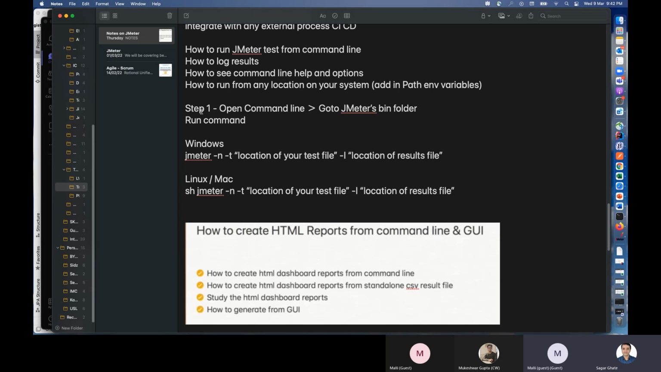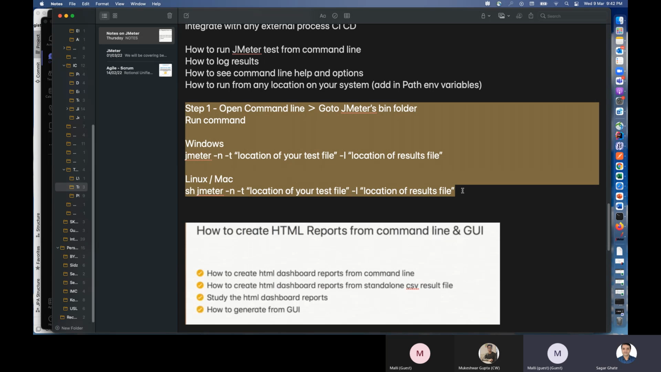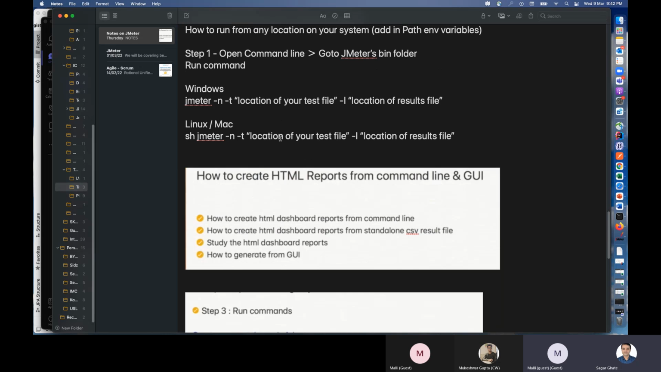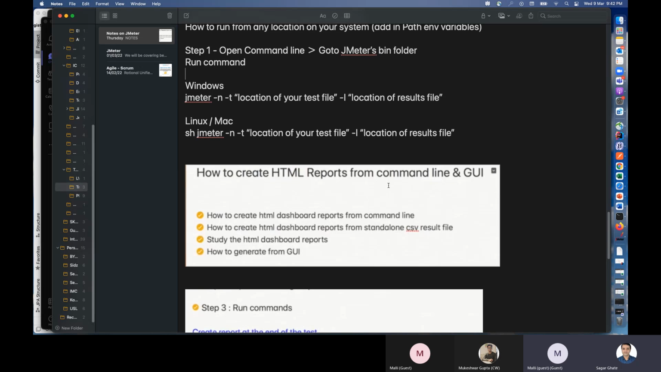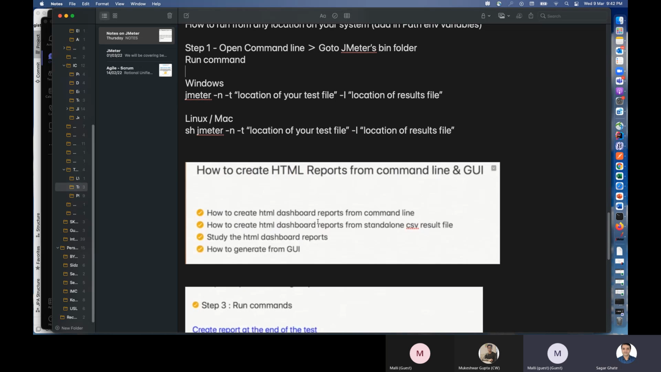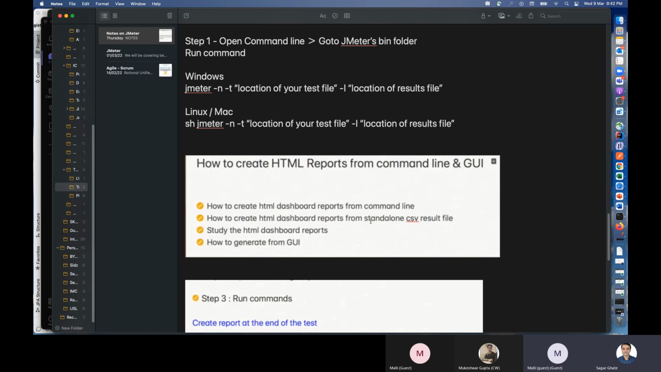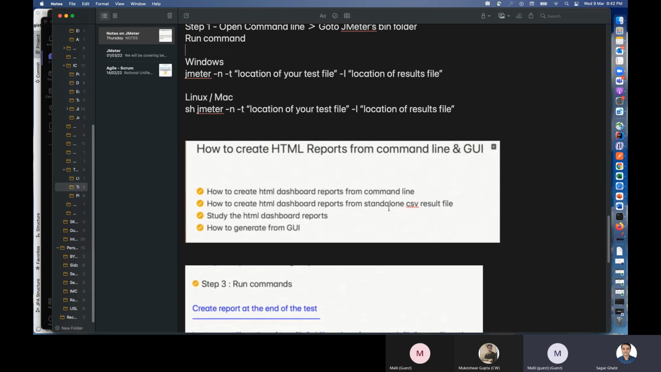Now we have seen how we can run JMeter from a CLI or command line tool. Now we'll be seeing how we can generate this HTML report from the command line. We are going to create an HTML dashboard report from the command line, and we'll see how, from just a standalone CSV file, you can generate the dashboard report. Then we are going to go into detail on the dashboard report.